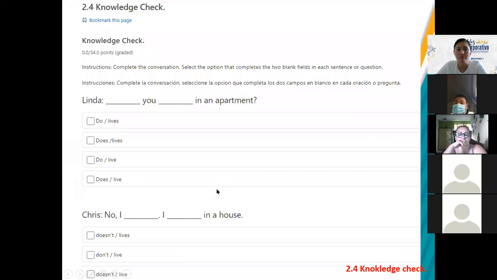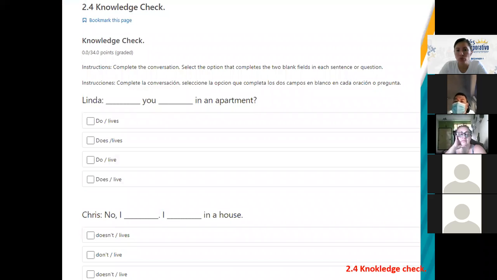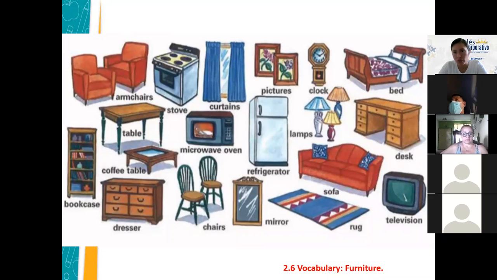Now, let's continue. Ese es el 2.4 del knowledge check, ¿verdad? Y aquí también lo mismo. Volvemos a practicar el do y el does. Entonces, acuérdense, la sección 1 y 2 debe quedar finalizada entre hoy y mañana, porque mañana ya se pasa, porque nosotros vamos revisando sus notas. Recuerde que al final tiene que llegar al 80% para poder obtener su certificado. Now, let's go ahead and check a little bit of furniture, right? Ya en esta parte vamos con el 2.4, luego en el 2.5 tenemos el objetivo, y en el 2.6 ya encontramos el vocabulario, okay?